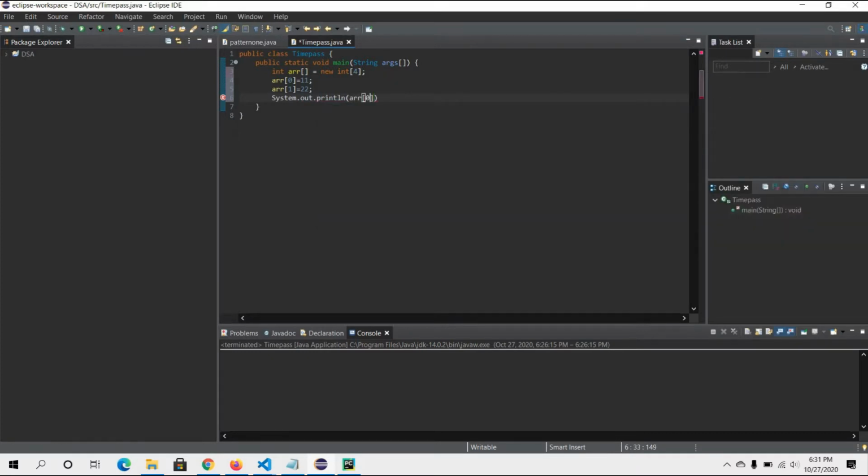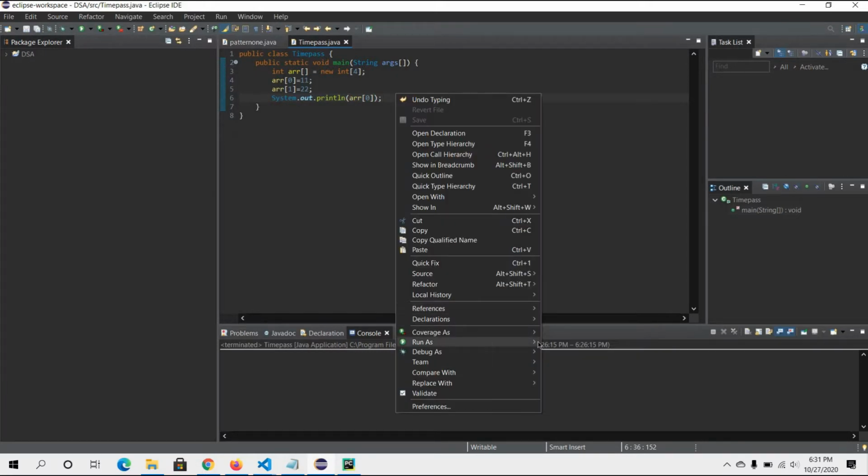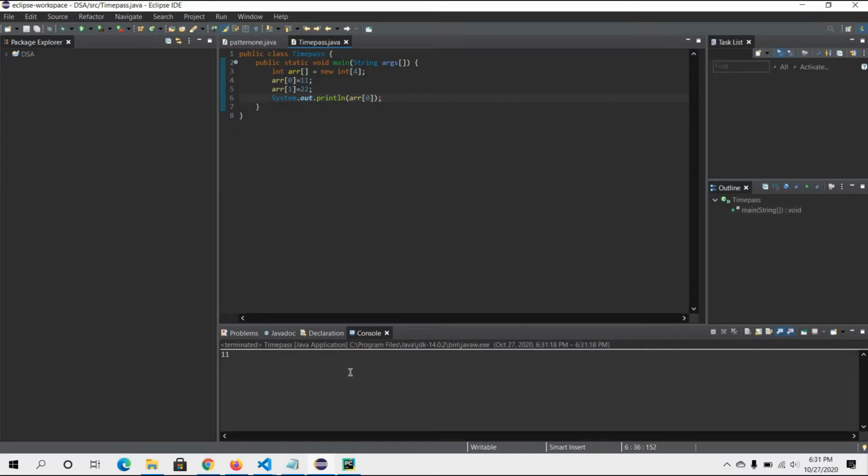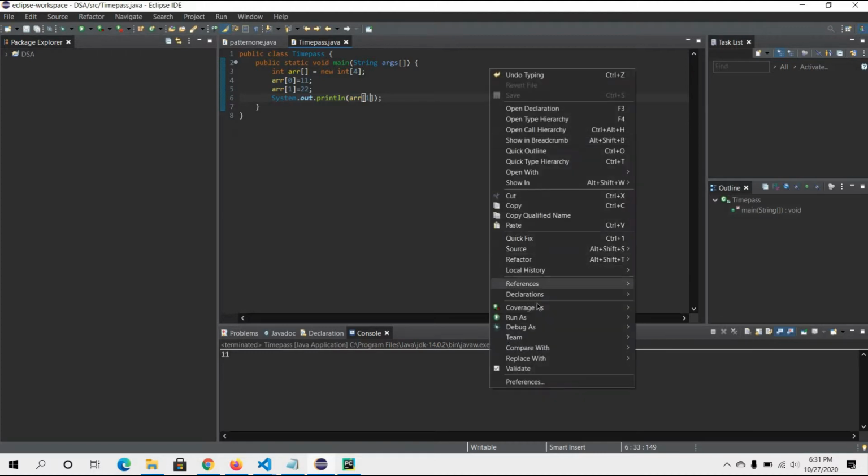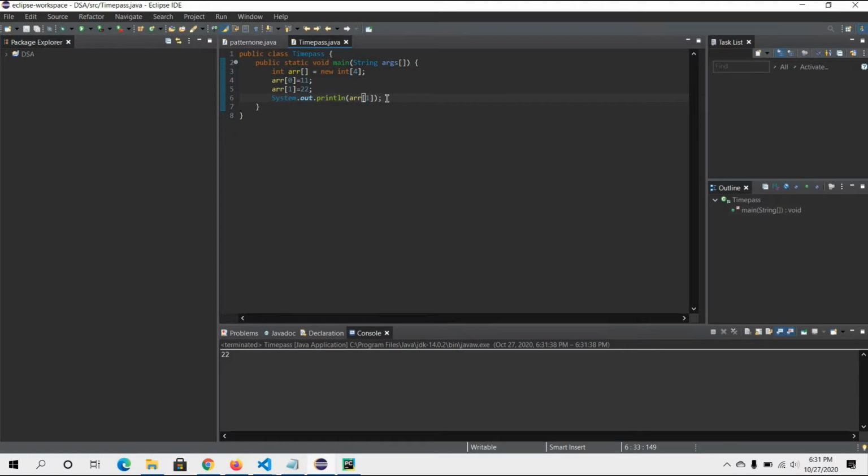arr 0. When we run this program, we can see this 11, and obviously this 11 is at array index 0. And to access the element at 1, we simply use 1. If you run this, you can see the output is 22.